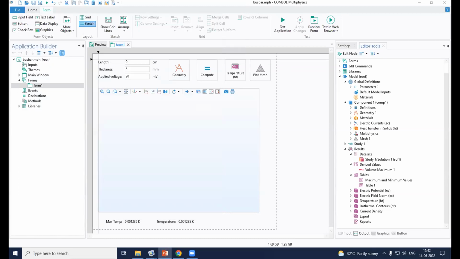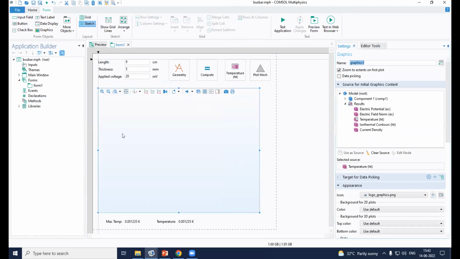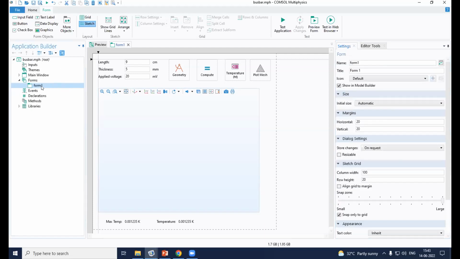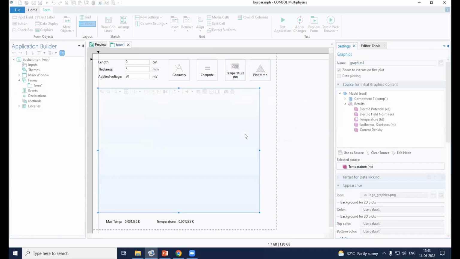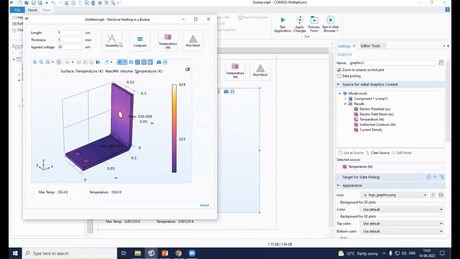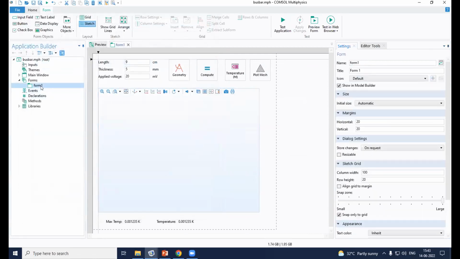To the next part, and that is very, very useful. That is called a form collection. At present, you can see that we are having only one form. So we can add multiple forms. Right now you are having everything in just one window: geometry in the same window, mesh in the same window, temperature also in the same window. If you want to have it in different windows or tabs, then you can use a form collection in that case.